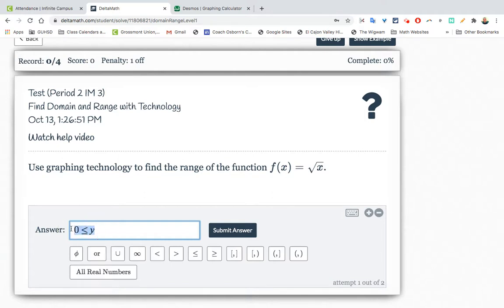And so write it like this. Y is greater than or equal to 0, because it just keeps going up. It starts at 0, it keeps going up. So that's set notation. I'm sorry, inequality notation.